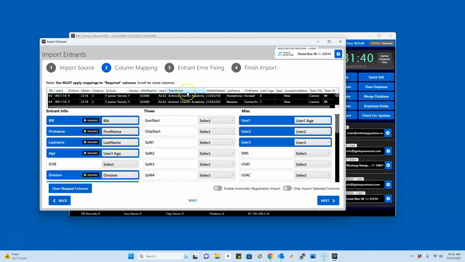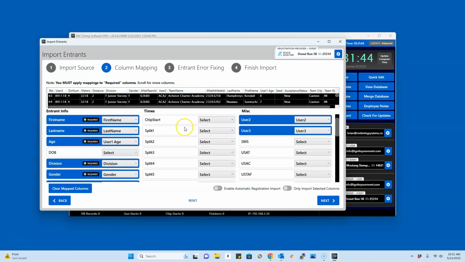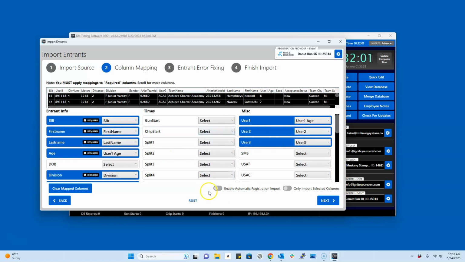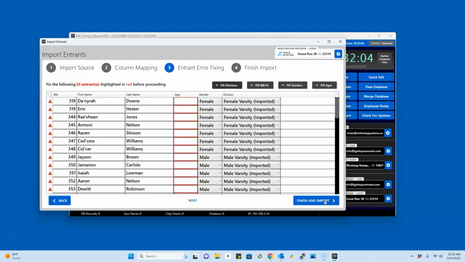Now I have some headers that I've already named, so you can see I have team name in here, different things. But if you look down at team, it's pulling a team ID rather than the team name. So I'm just going to remap that to team name because team was in the first one that it hit. So there we go. And then I can import my different data if I wanted to, and I can go to next.